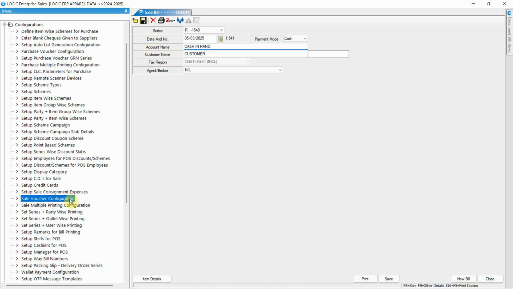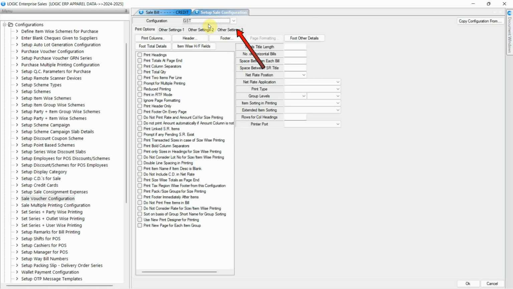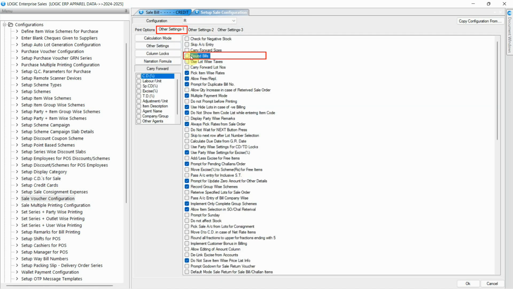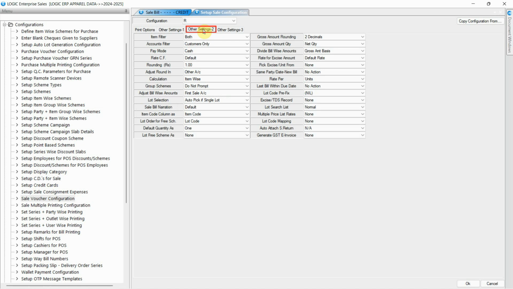Head to the Sales Voucher configuration. Select the relevant billing series. Here you will find the feature labeled as Round Bills. Let's enable this feature. After enabling the feature, go to Other Settings too and define the round-off criteria. We are going to discuss each option one by one.